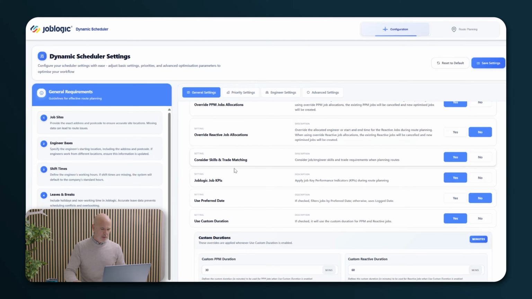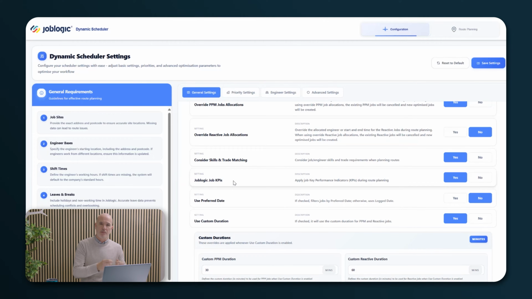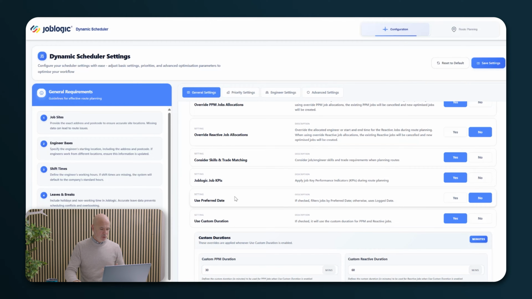So, override PPM job allocation. Now this allows the scheduler to replace existing PPM job allocations with new optimized ones. Turning this on means current PPM engineer assignments and times may be removed or rebuilt automatically. Then we've got override reactive job allocations. Now this reassigns jobs automatically if the system finds a better fit. Simple as that.